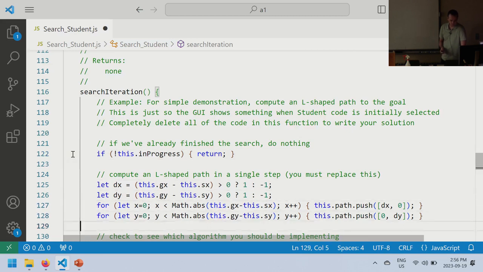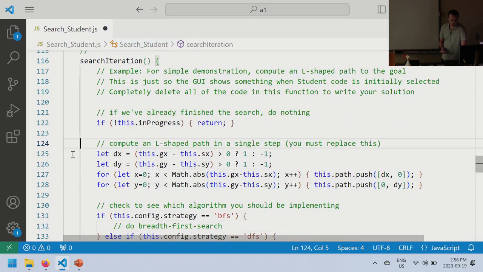So what does this do? This computes an L-shaped path in a single step. All I do here is figure out the difference in x between the start and the goal, the difference in y between the start and the goal, and then for that difference, if it's a horizontal movement in a given direction, I push a move in that direction.